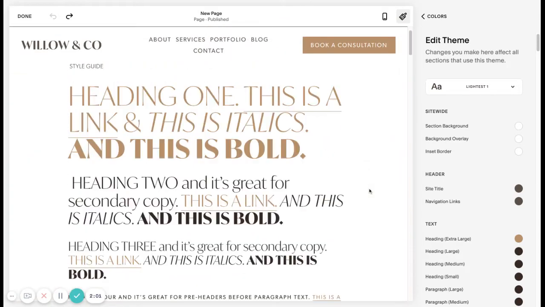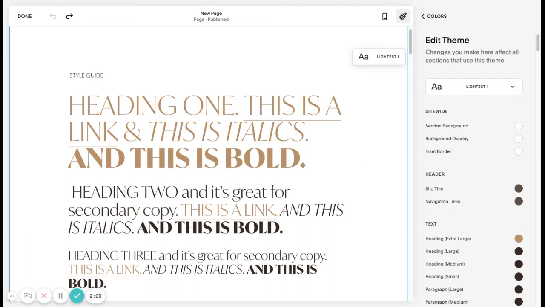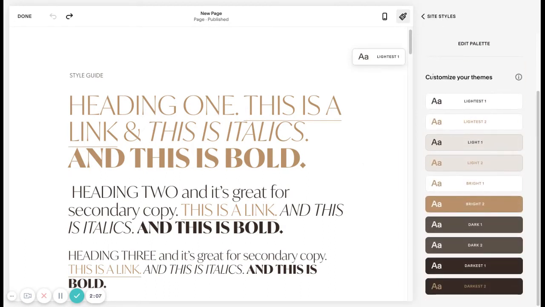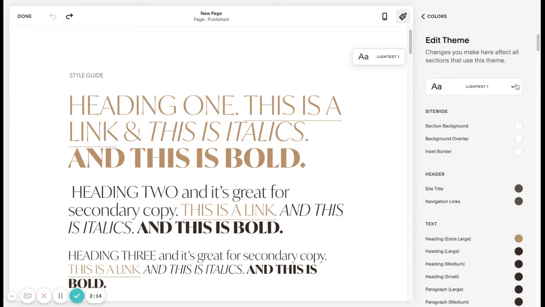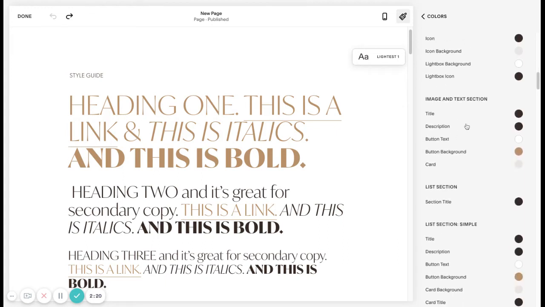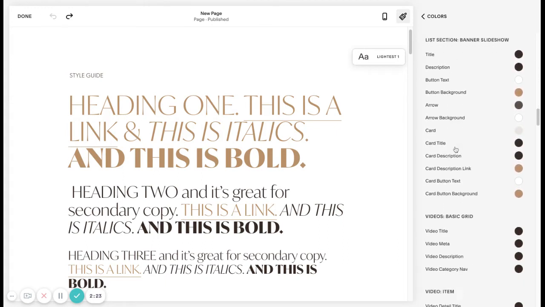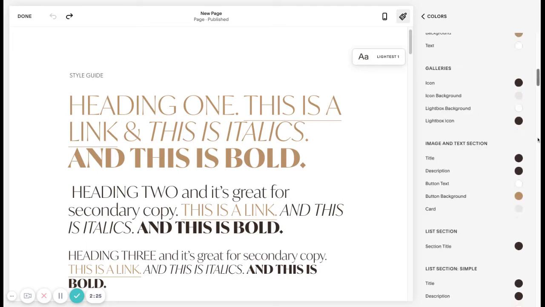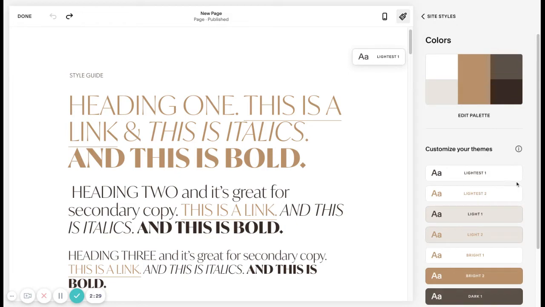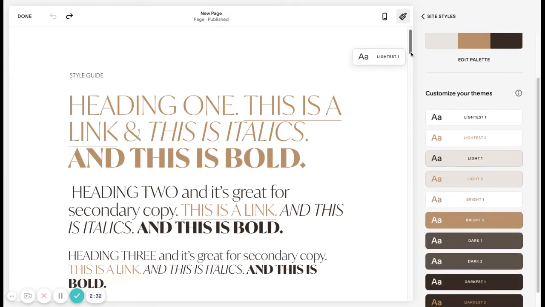But what you can do is change, for example, each of these themes. They're called section themes essentially. So each section theme, you can change the text, the links, the button, the overlay, the announcement bar, all of your image blocks and so on. You can change the color setting for anything on your website within these section themes.